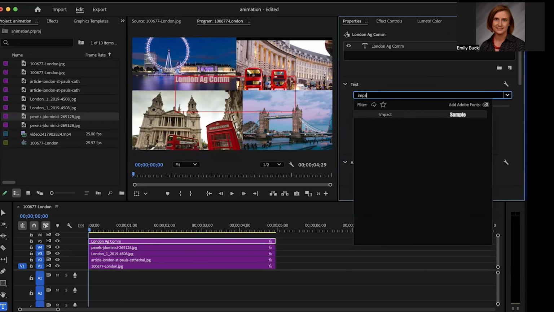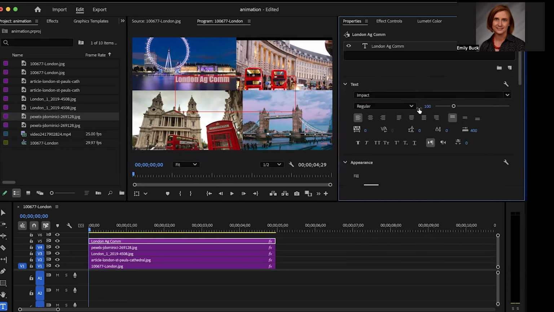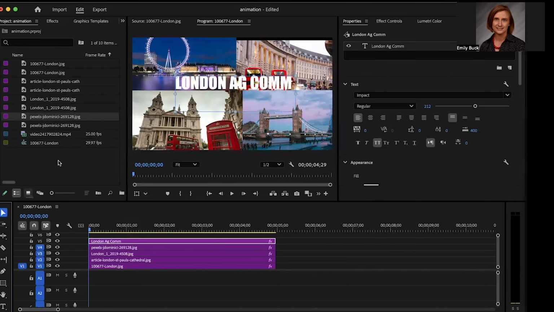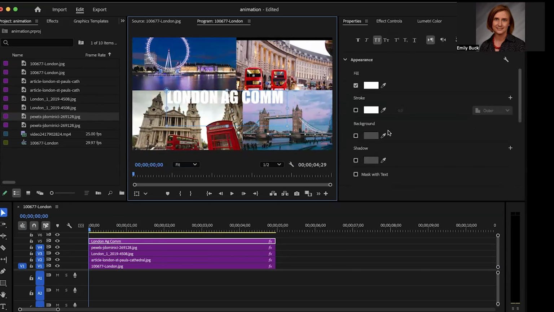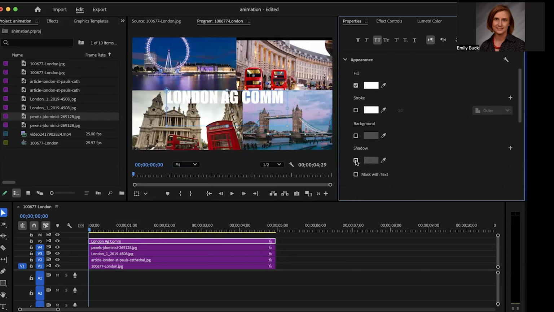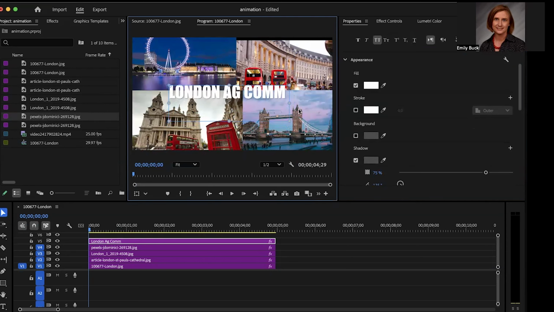And I'm going to go there. I'm going to give it a different font, a little bigger size. I'm actually going to make it all caps for fun. And then just move it over here. And I want to put a drop shadow. If I scroll down on appearance, I can grab a drop shadow there. So I'll do a little drop shadow so that pops out. And actually, I might move that up here. There we go. Okay.